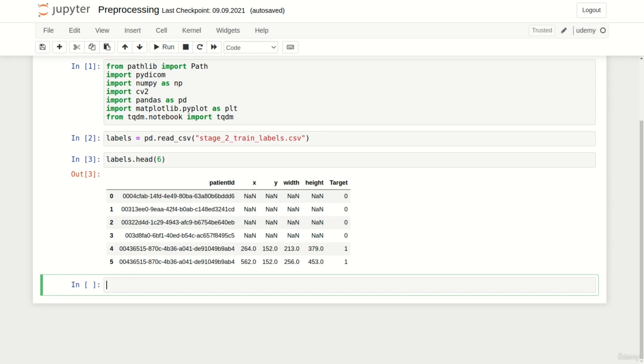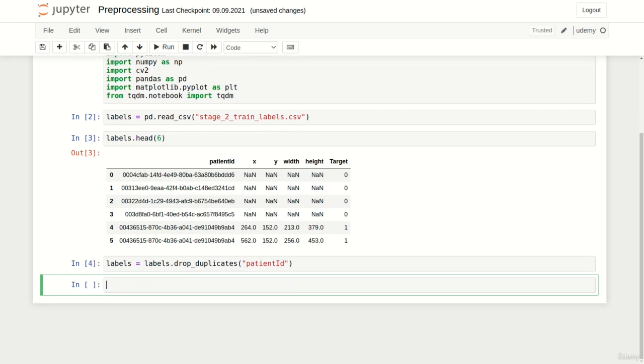As our goal is to train a classifier and not a detection model, we will remove those duplicates in the next step. To do so, we simply override our labels variable with the result from labels.drop_duplicates, which accepts a column name, in our case patient ID, as its argument, and then deletes all rows whose contents have already occurred in the specified column. Alright, now we don't need to worry about those duplicates anymore.